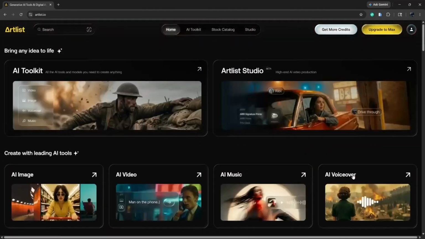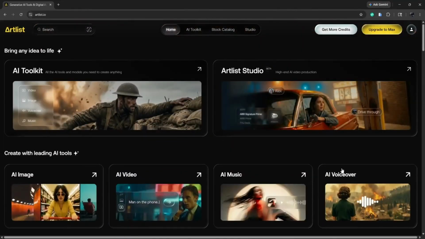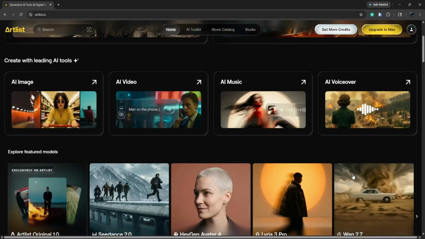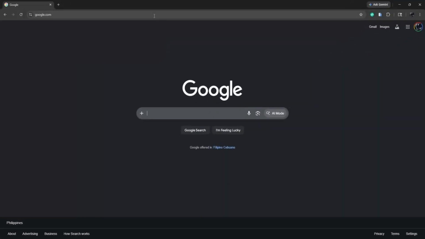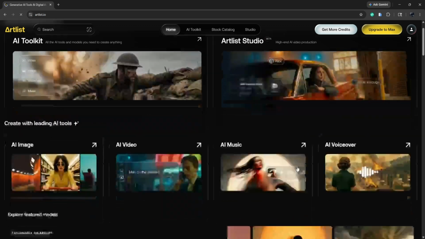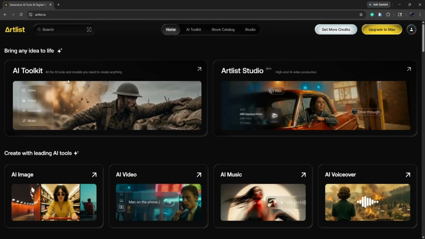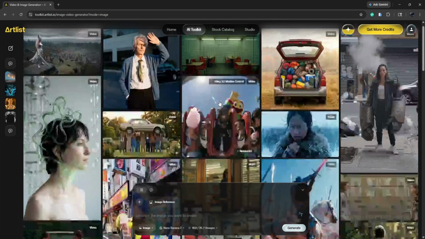And for today, I am going to show you how you can use Nano Banana Pro for state-of-the-art visuals in Artlist AI. So let's get started. So first, go to Artlist AI and log into your account. Now once you're logged into your account, you can go to AI Toolkit. And here there are some assets that are already available.